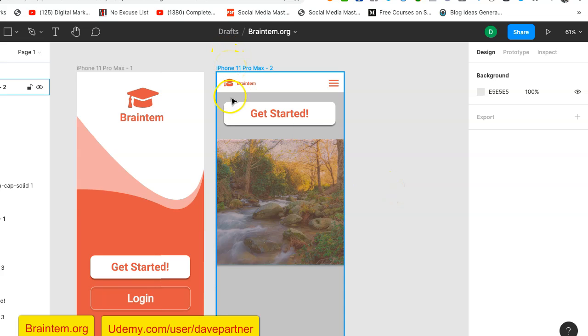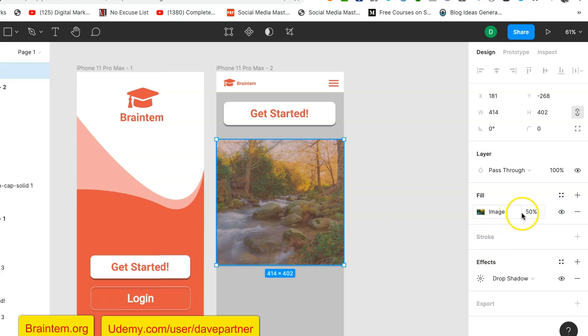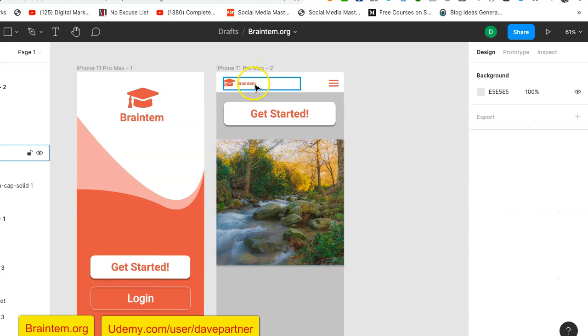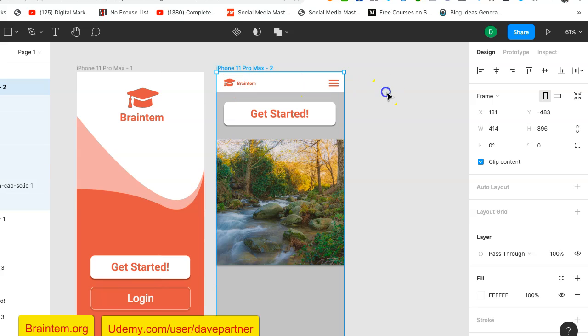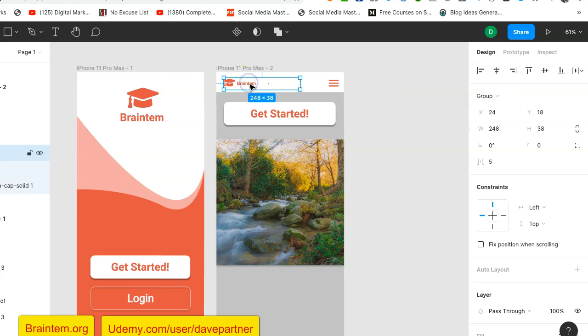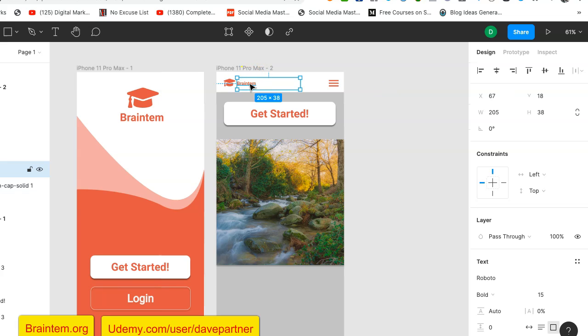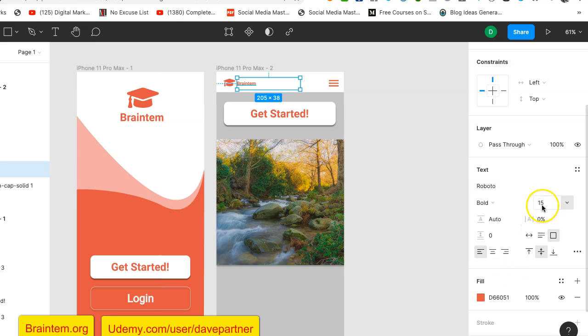When I click on this now, I think the image is too red. I think I'm just gonna put it at 80%. Good. So let's duplicate this. I click on this. Before I duplicate, I think this text is too small. Who agrees with me? It's too small. So instead of 15, let's make it 20. Yeah, I think that makes more sense now.